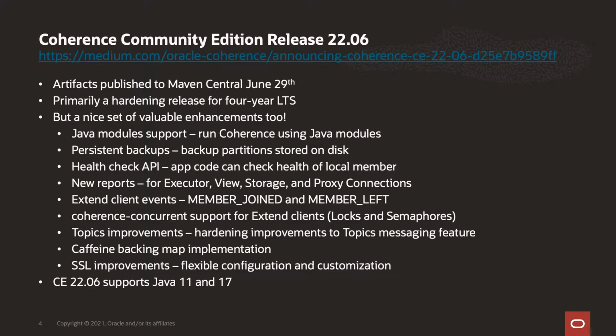And we've done a number of hardening improvements to our topics messaging feature. We've actually incorporated an open source contribution of Caffeine as a backing map implementation.